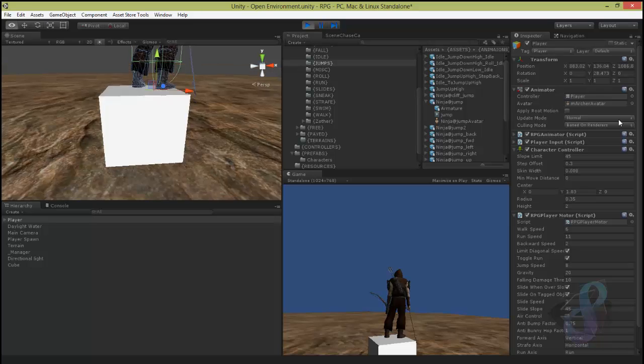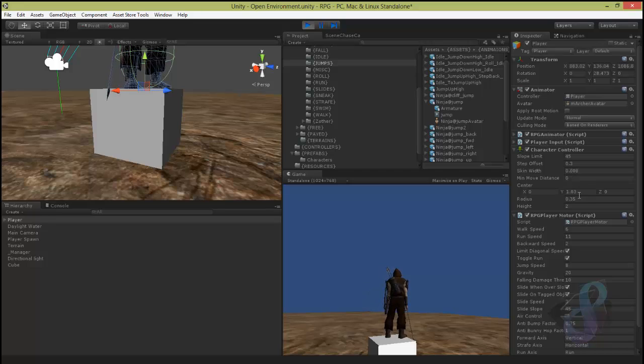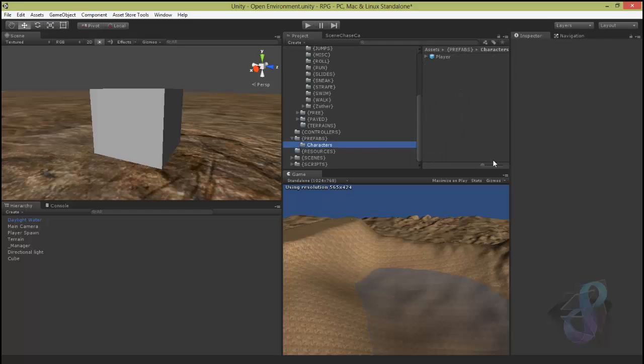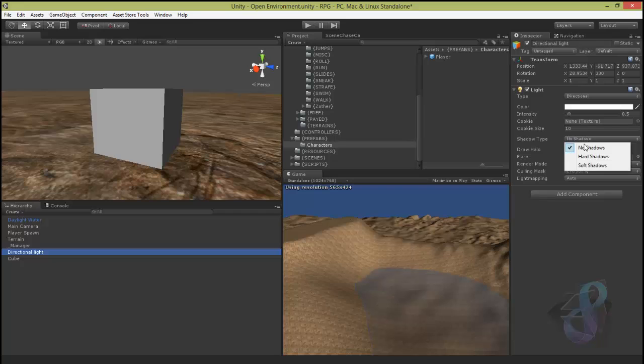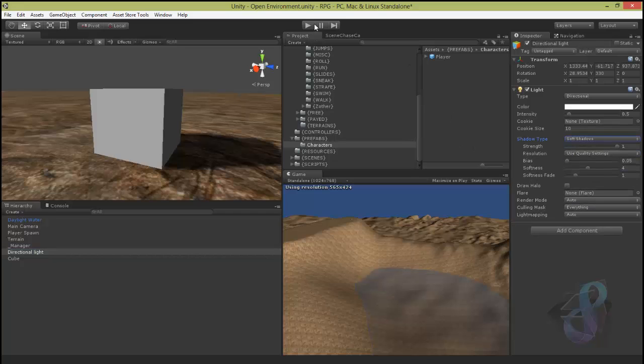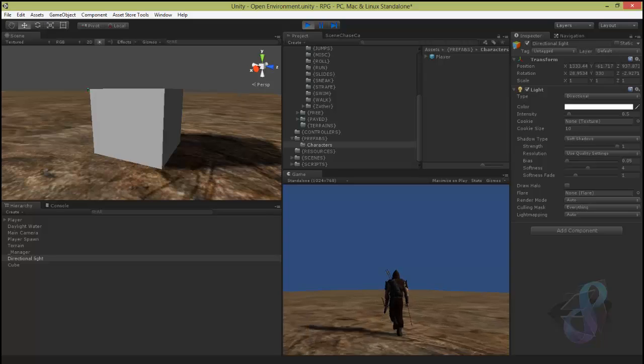Okay, and we are pretty much grounded nicely. So 0.3008. This is 0.08, and this is 0.3. One final thing, make soft shadows for me, please, thank you. And there we go, completely planted foot.